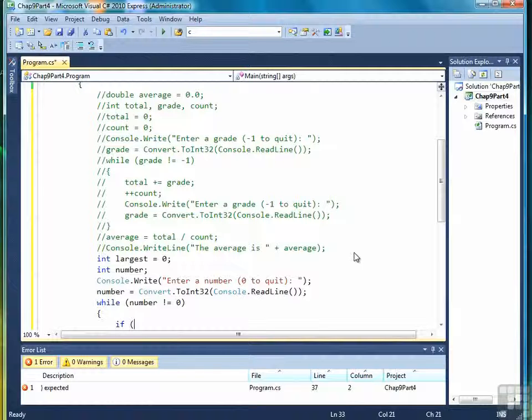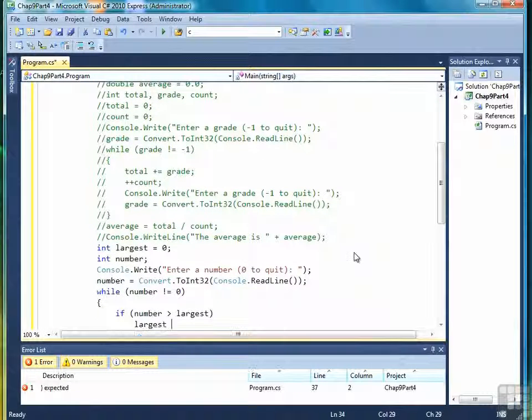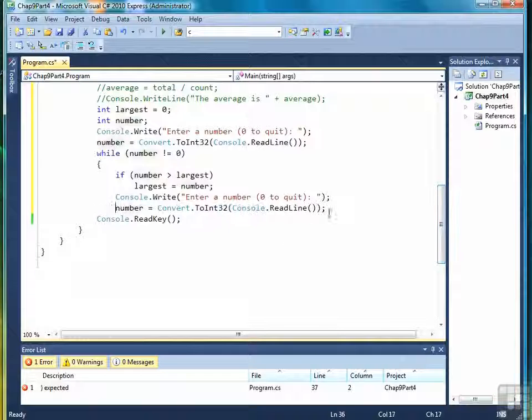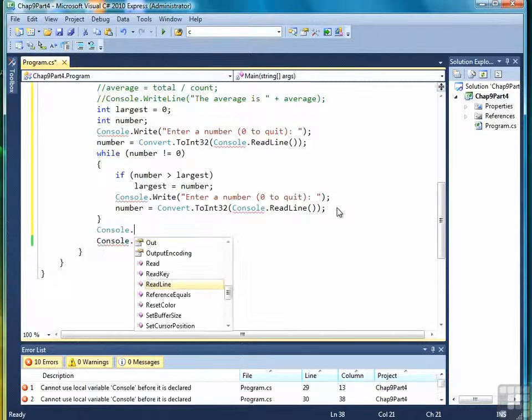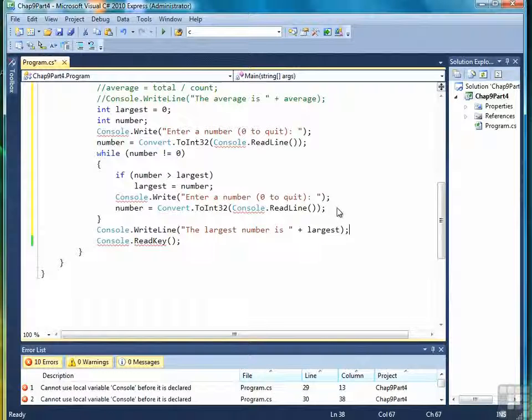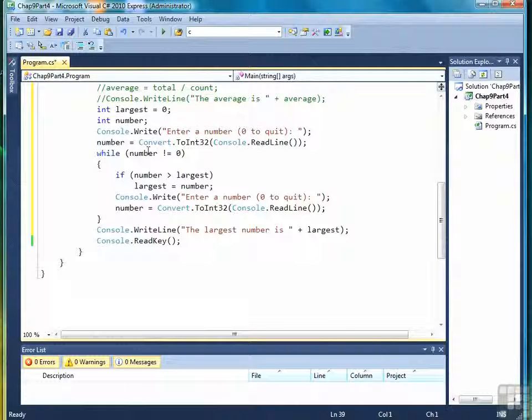Then we say if number is greater than largest, largest equals number. And of course, on the first entry, if it's greater than 0, and it will be since 0 is only to quit, then the number entered will be the largest number. Then all we have to do next is once again prompt the user. We'll just copy and paste that back in here at the bottom. Close out the loop and then write out the answer. There we go. We have a Console.ReadKey in there already.